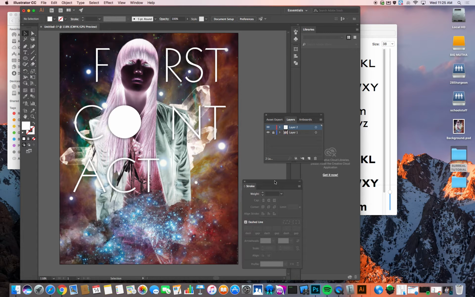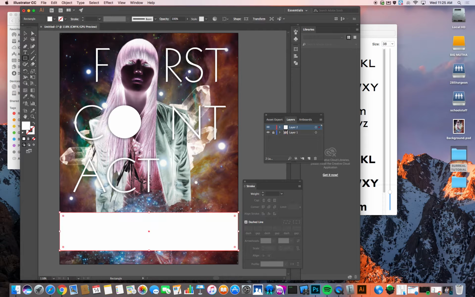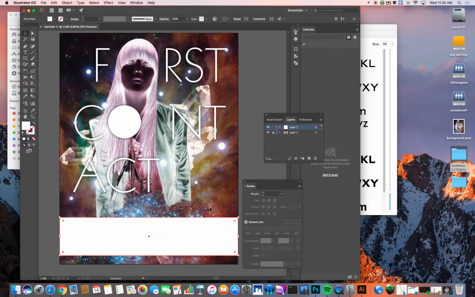Now the next thing we're going to do is create a box at the bottom. We're going to click on the same place we found the ellipse, and choose Rectangle. Again, we're going to make sure our color is white. We're going to click and drag a box along the bottom, like so. The exact size is not super important. Let me just move this down a little bit.